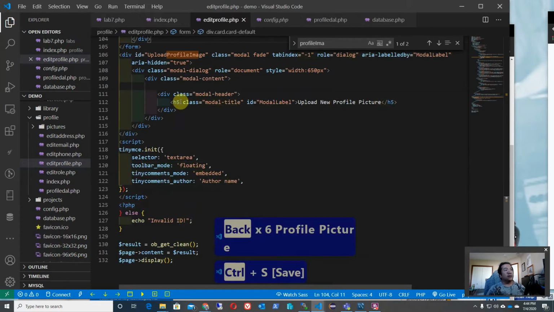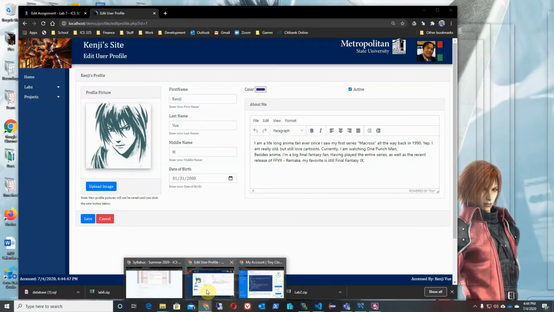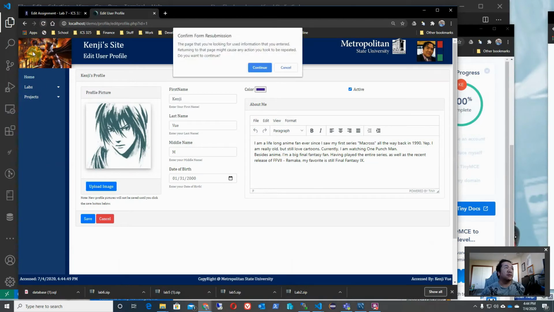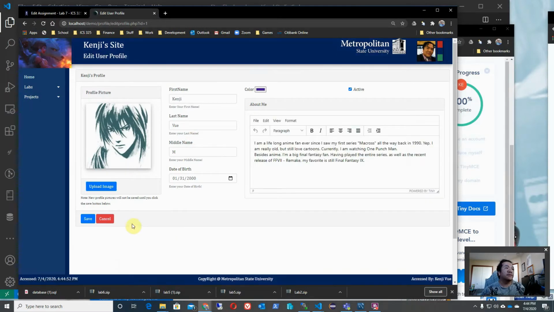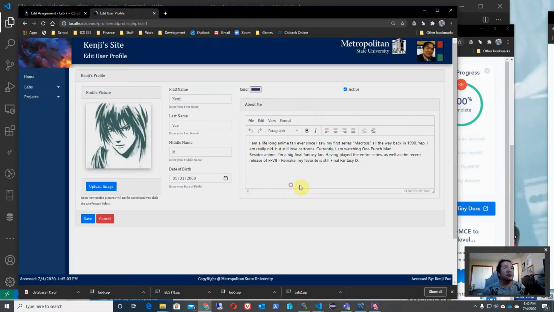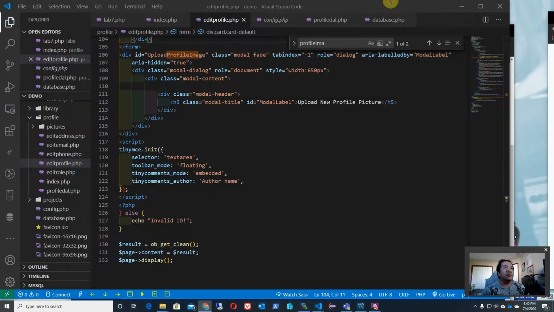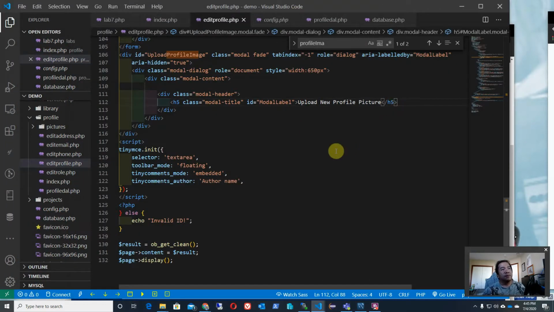Right. So at this point, all we really have right now is this, right? If I click on this, it actually pops up a modal dialog. Now you don't see anything here yet because we haven't really done anything, but that's pretty much what we're after right now. All right, so profile picture.